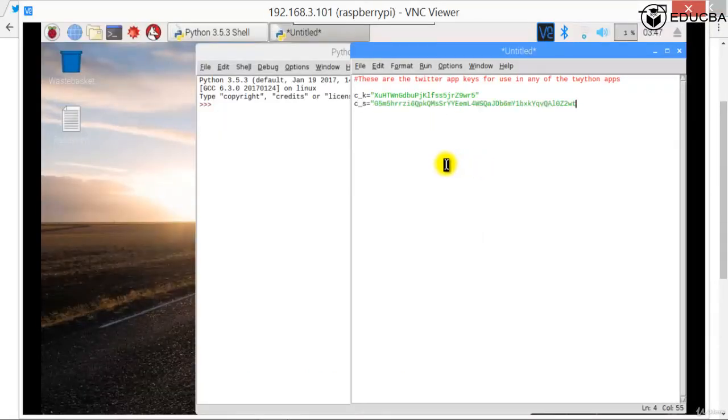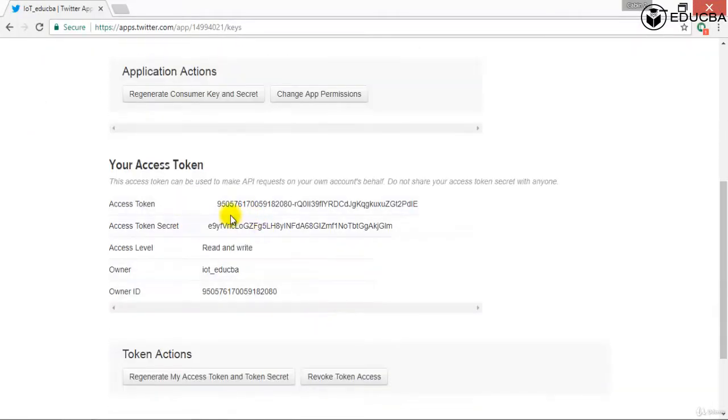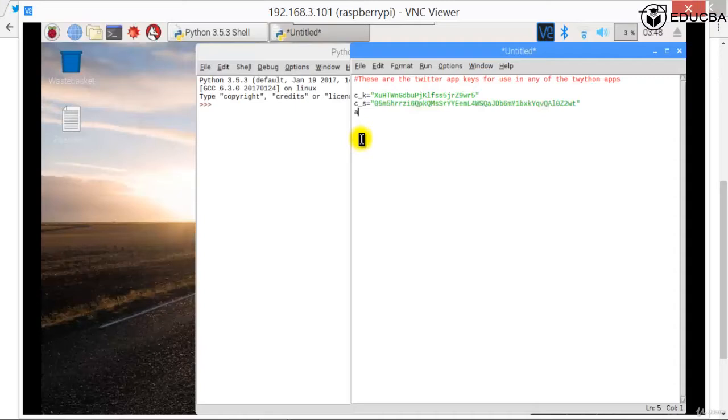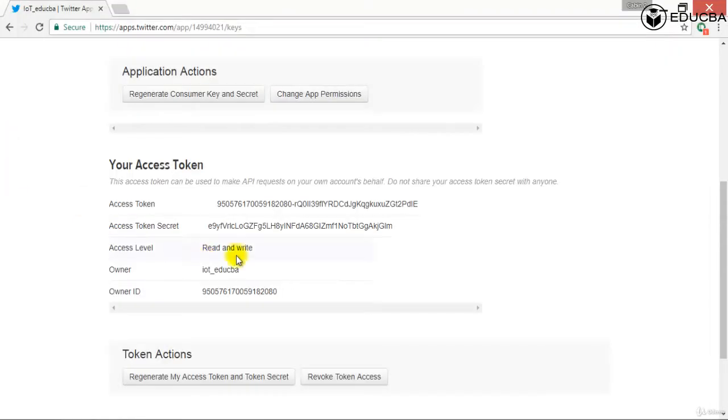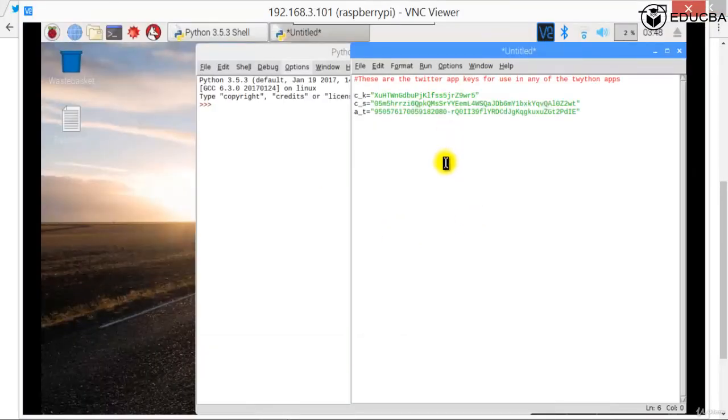Alright. Remember this: access token. This is the access token and the access token secret. Access token is equal to the value beginning with 9 and ending with E. Remember, there should be no spaces there. If any come in, you need to remove them. And then the access token secret. So I put that up, and you have these 4 variables, these 4 keys.